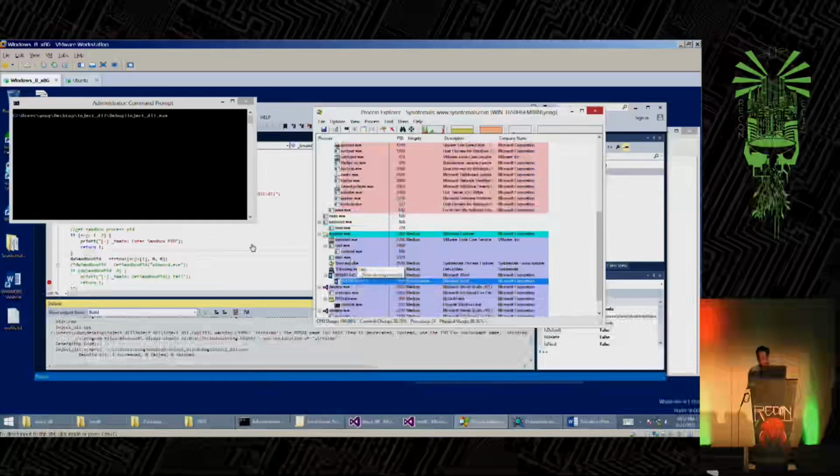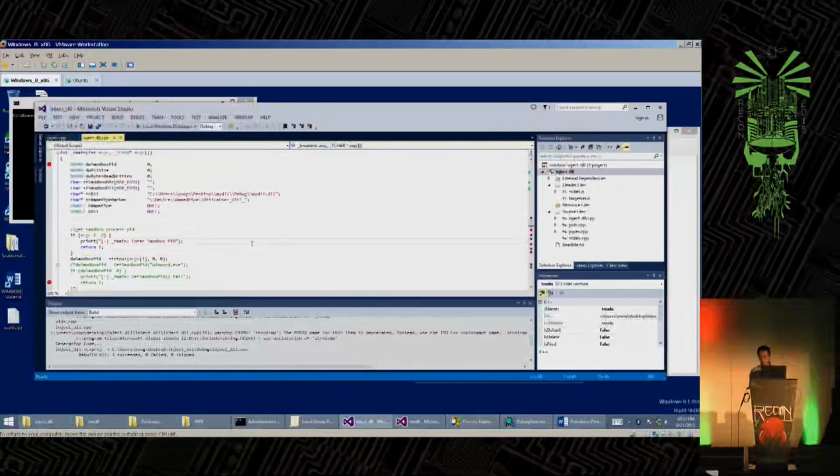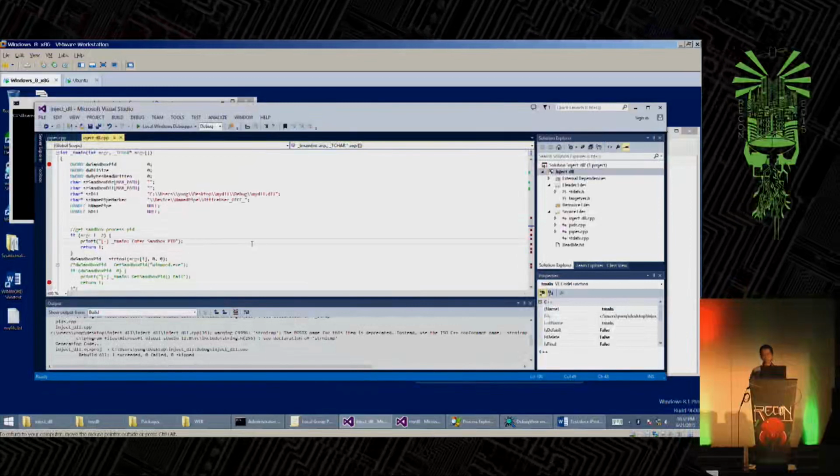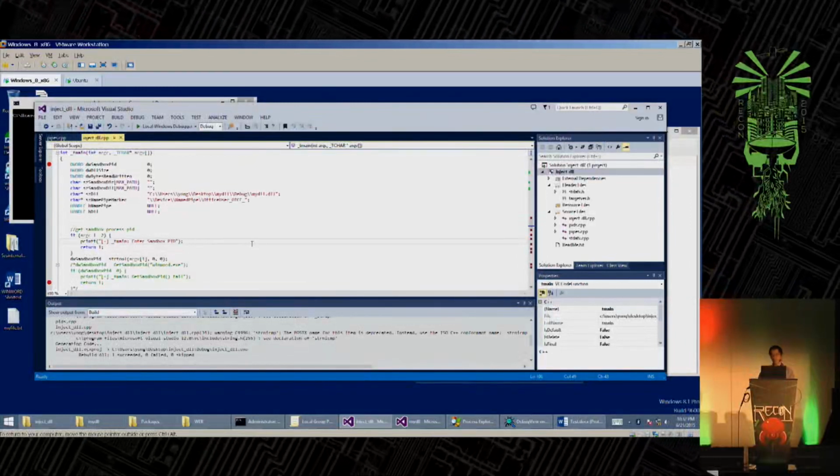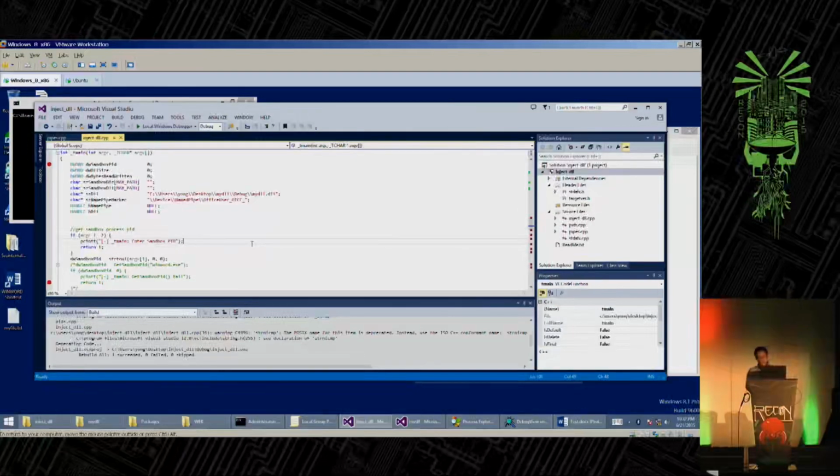Okay, so effectively what we do here is to inject a DLL into the sandbox process. And all this DLL does is to send a 0C1 message with the named pipe.